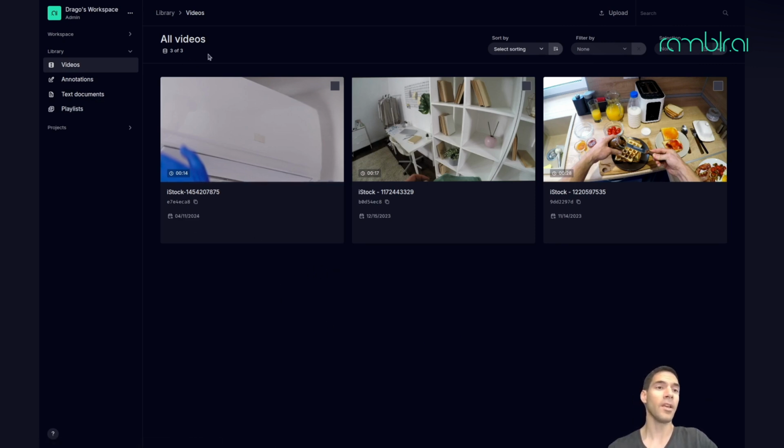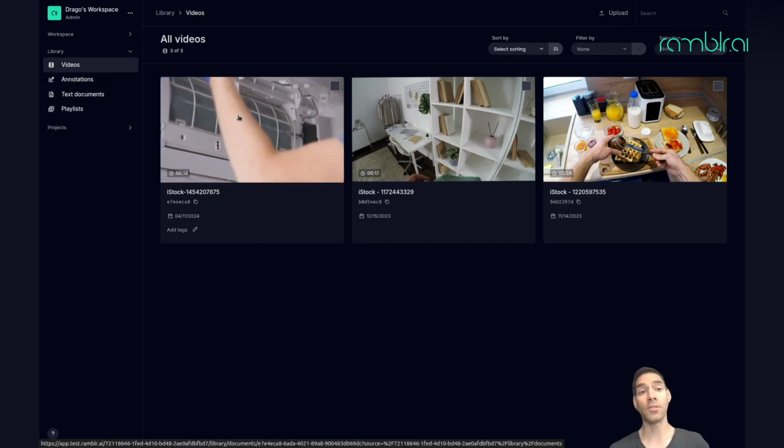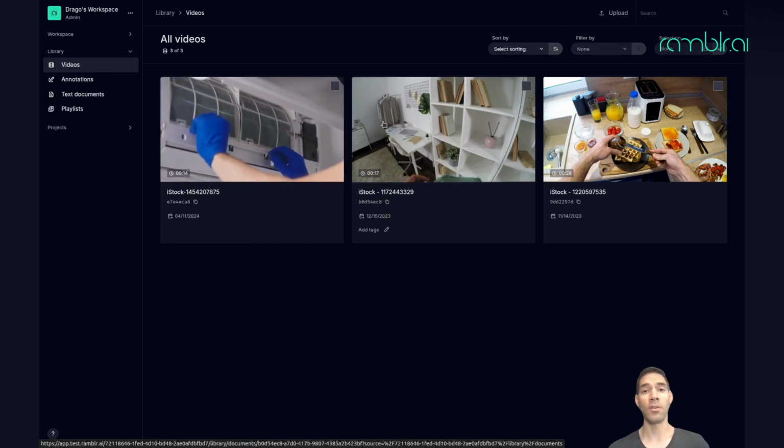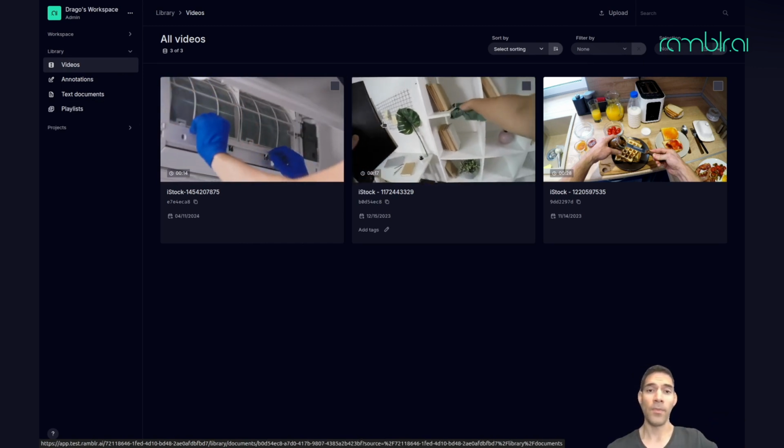So we'll start. Here we're in my workspace, and this is in the library tab. We have three tabs: workspace, library, and projects, right? And here I'm just on videos, and this should be very familiar if you've seen our tool before, right? You can hover, see previews of the videos and whatnot.